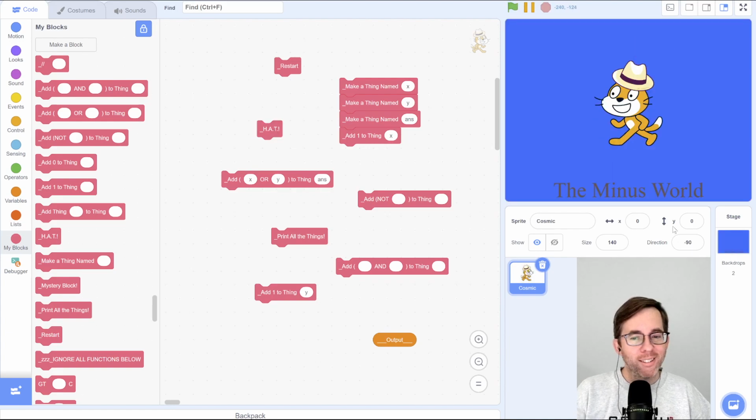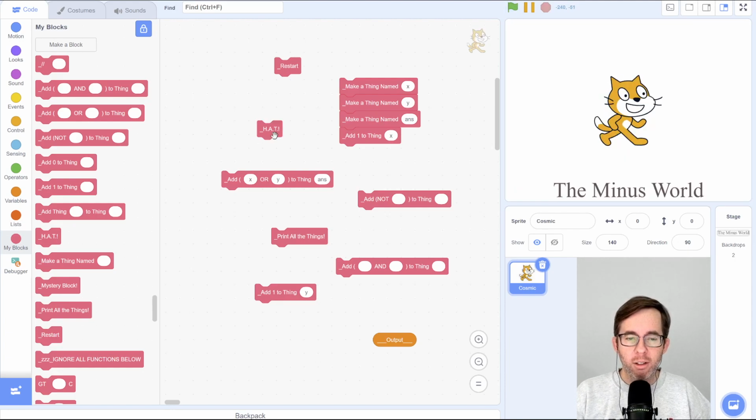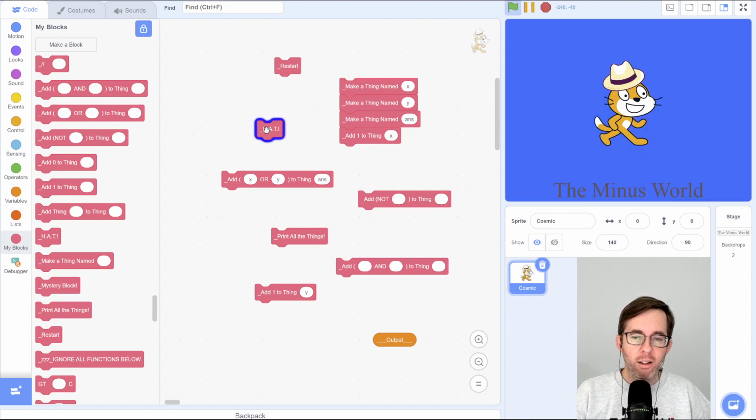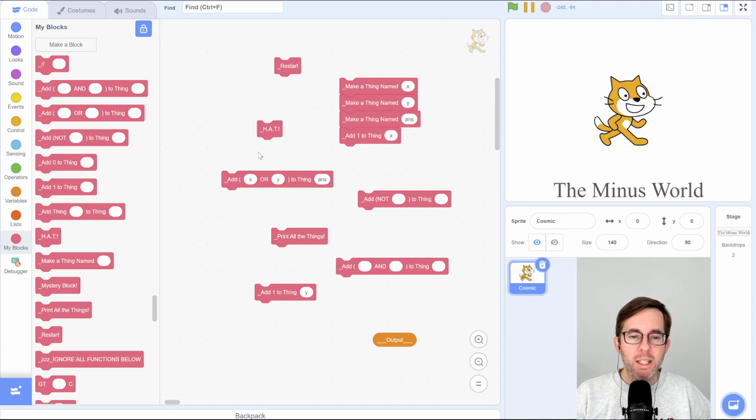Whoa, so exciting. Now Cosmic the Cat is wearing a hat and the background is blue. We're in the minus world, maybe. I'll let you figure out why it's called the minus world. That's a little joke. So what should we do? I asked the students, and they said, do H.A.T again. And, oh, is it back to normal? Who can say?